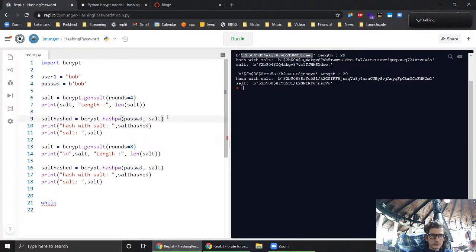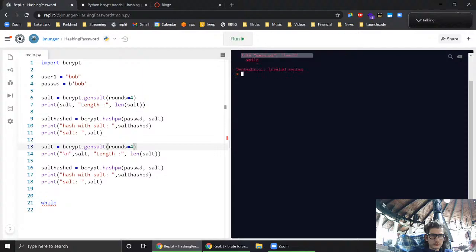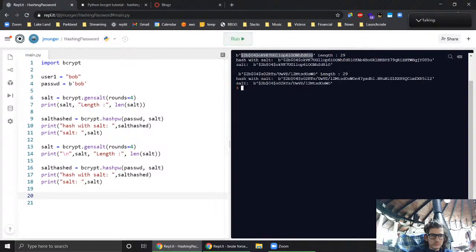And so here's the thing. Because we're doing it this way, and remember I talked about how when we're using different salts here, I wonder if we do 4 for both of them, if they'll still end up different, because it's supposed to be random. All right, it got mad because I changed something. Okay. So even if I use the same number of rounds, it's still going to be different because it's random. Pseudo-random, sorry.